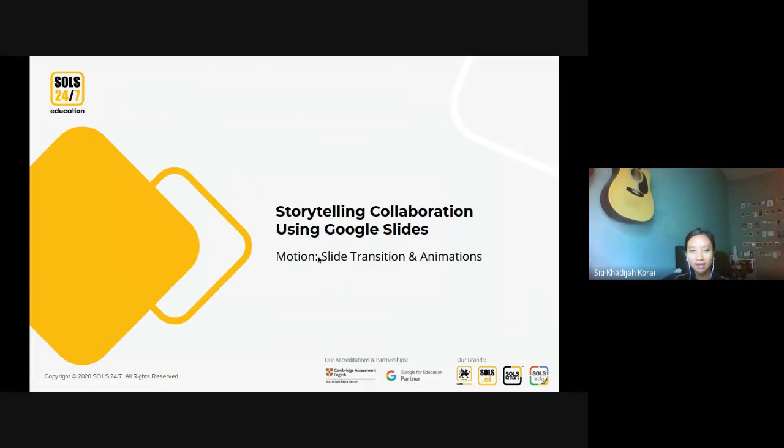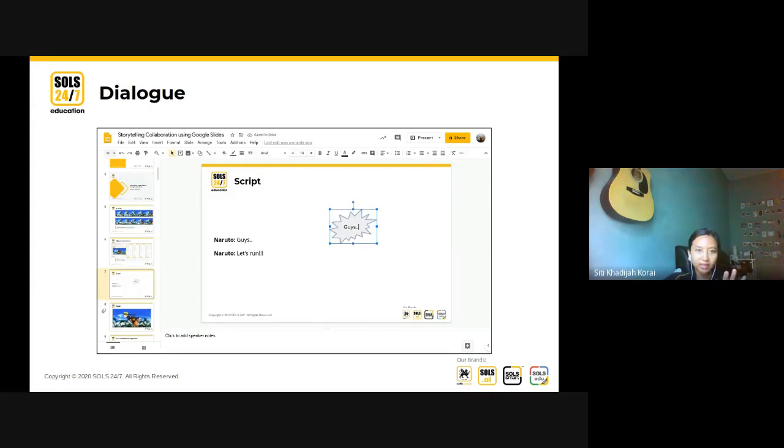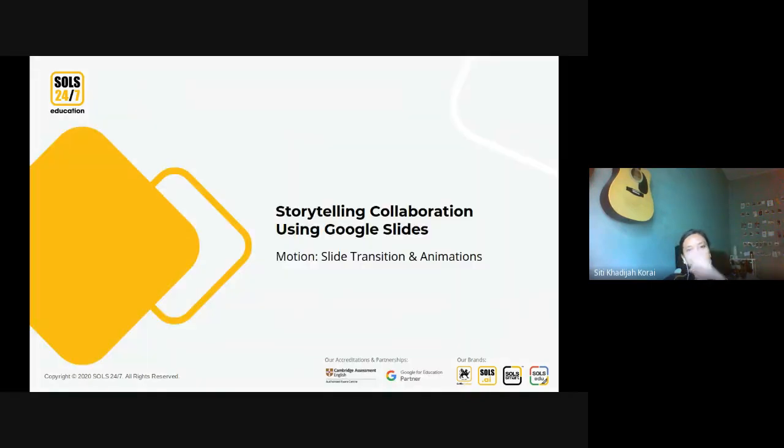Next up is about the motion. Remember, we have two kinds: slide transition and animation. Slide transition is when you move from this slide to the next slide. Animation is for the sprite, from one sprite to another sprite. So each sprite has its own animation.